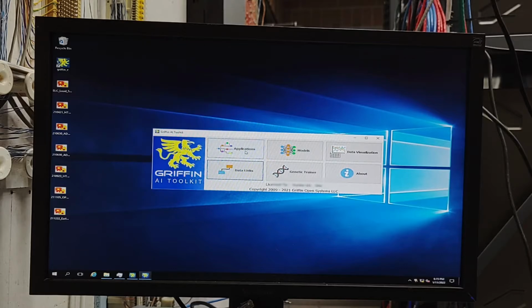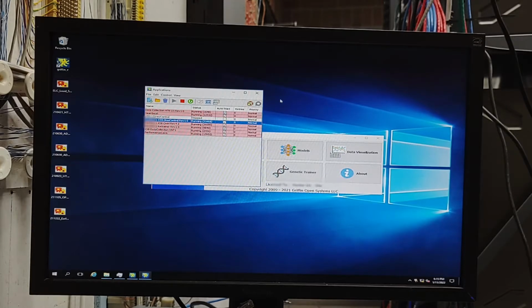Let's go now and look at applications. This really is where the bulk of the work is done by the Griffin systems. You see here each application: the COS, the KSB, and then also some ancillary systems, the model retrainer, data collection system, and some performance calculations.